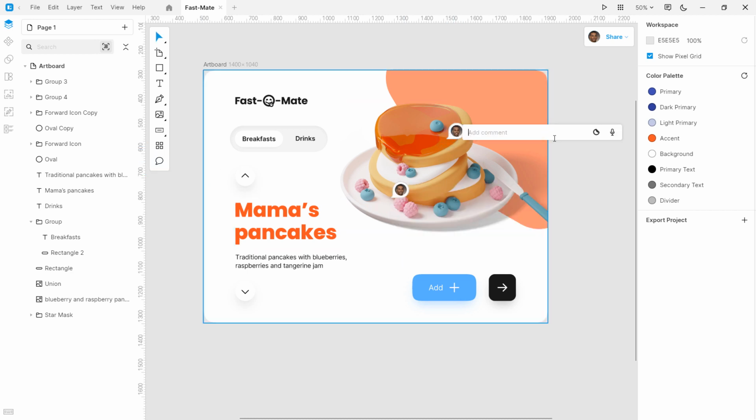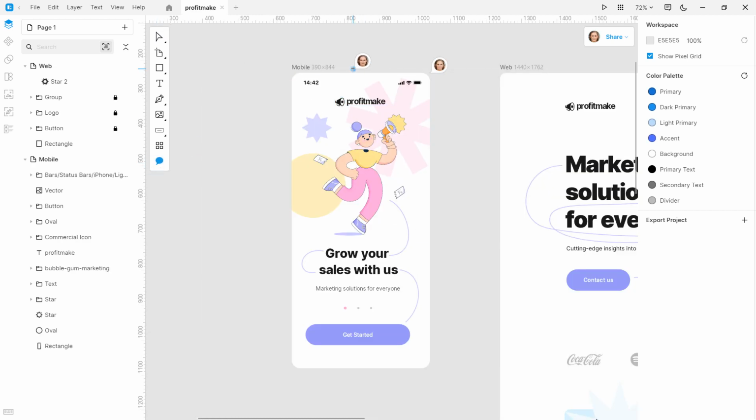If you want to quickly add a reaction, post a sticker. Stickers show up right on the canvas, there's no need to open comment bubbles.